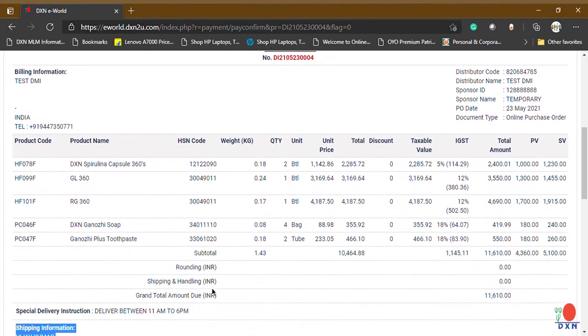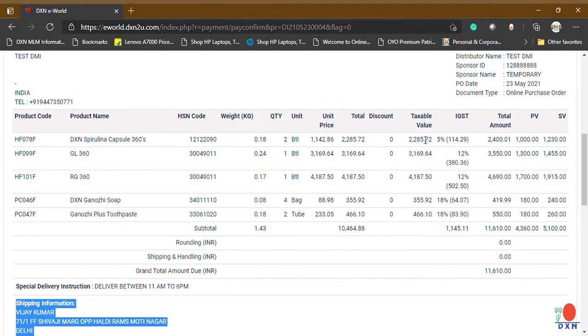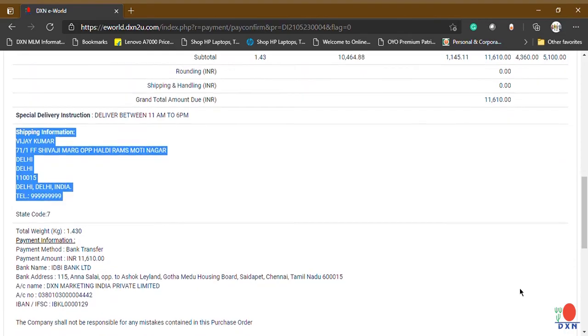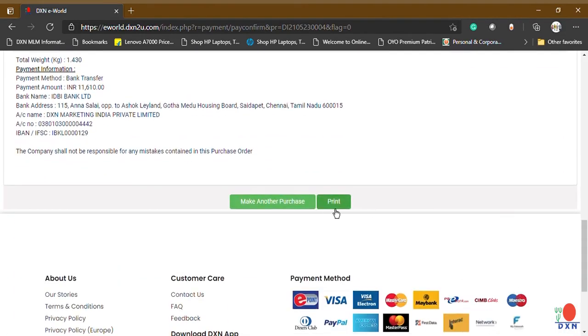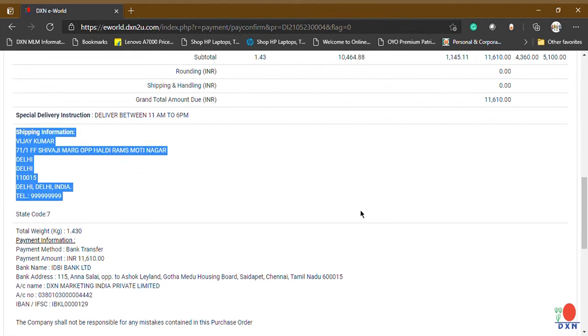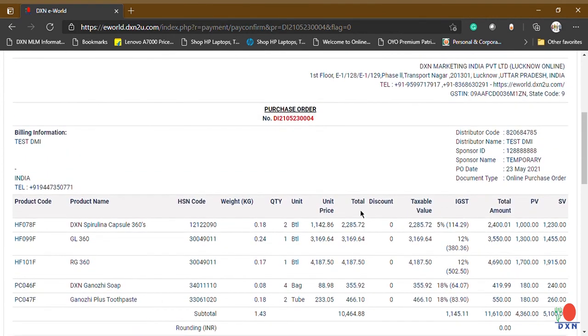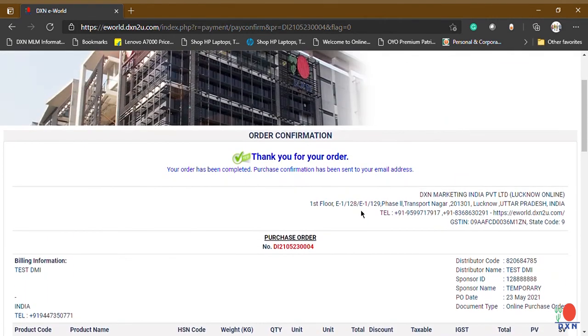Now you can see in the bill that quantity and the total amount, PV, SV, everything is mentioned. Kindly take a printout of this page or take a screenshot of this page for your future reference or for any future inquiry with the company.